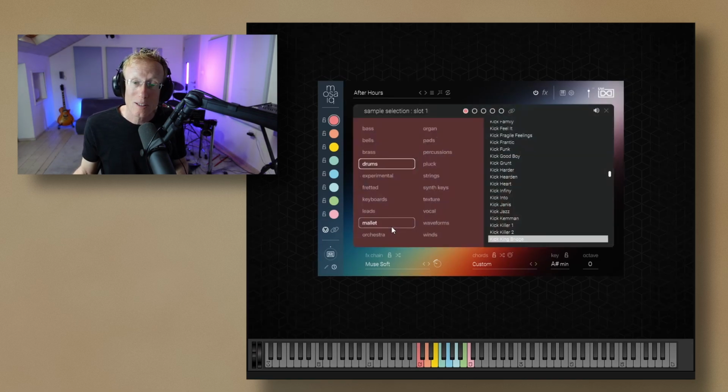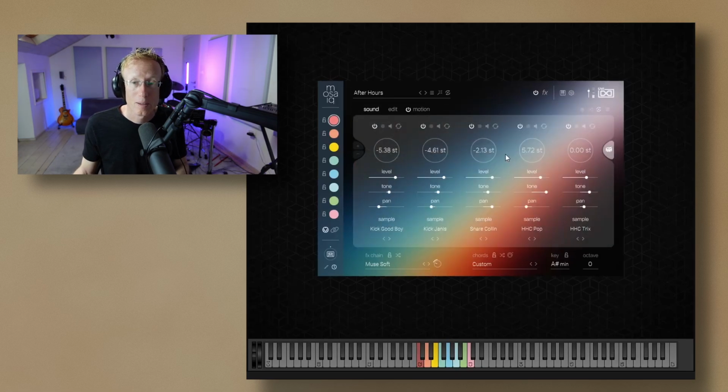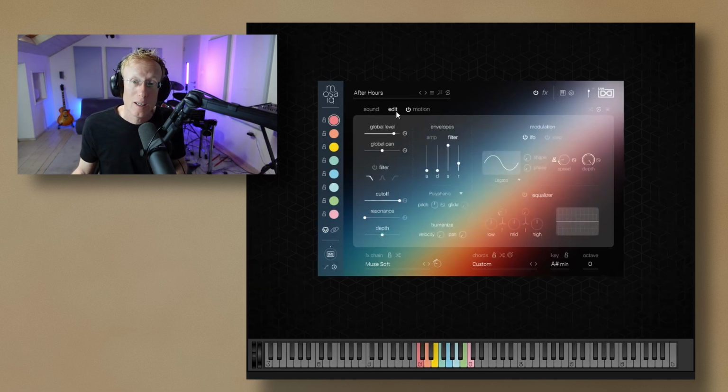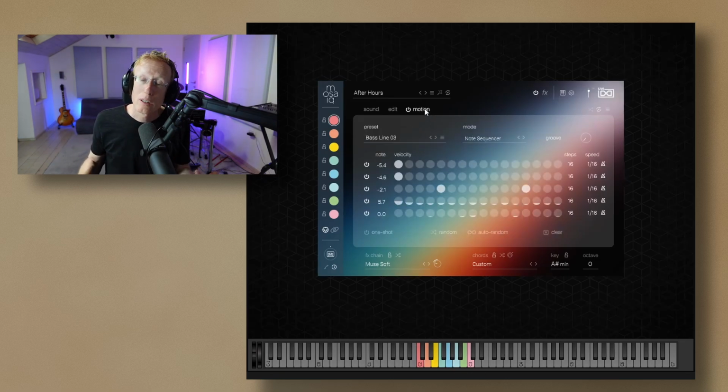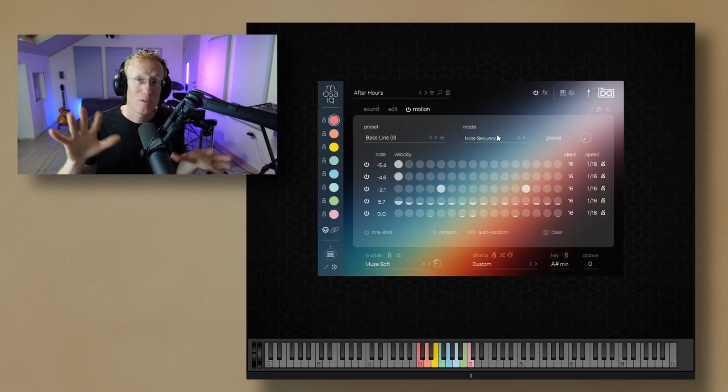You can replace or create your own kits. And just go and find a different kick. Let's go with this one, double click. And so on. Now, if we go into the edit mode, that's the same. So you can design different sounds or do different things with the filter, for example, or the envelopes. And then again, motion will make more sense here in terms of creating the drum patterns in the note sequencer. And you have 5 notes again, or 5 samples you can sequence.